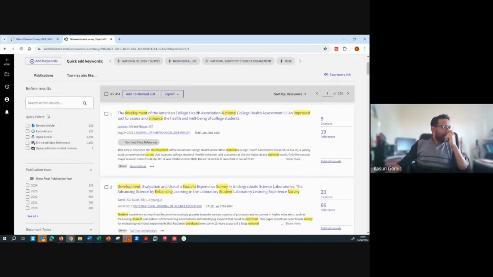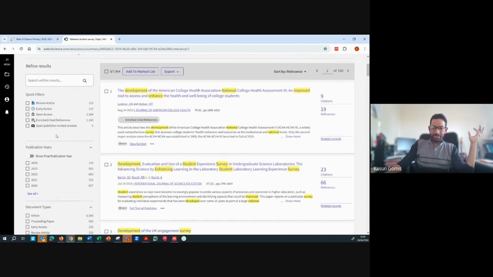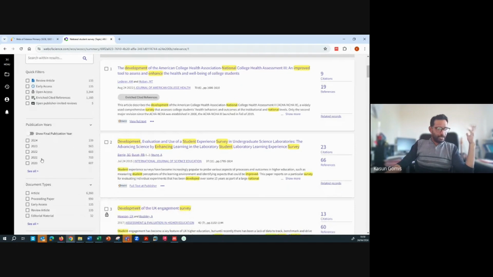So what we can do here is have quick filters, like review articles, if you just want review papers, not proper research articles. If it's just review papers, you can highlight it. If it's just open access, early access, or publisher-invited reviews, you can have quick filters like that. So you can tick whatever you want. More importantly, looking at publications here.